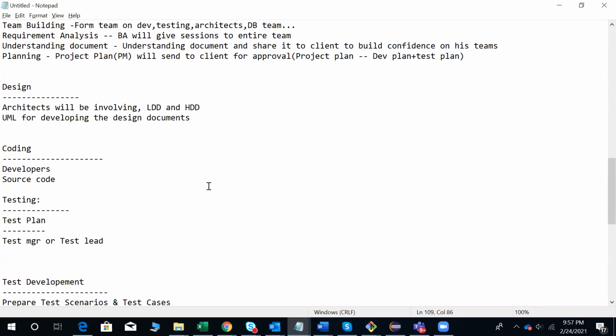In the design phase, as I told you, architects are involved and prepare the design documents, low level design and high level design documents. They use UML, Unified Modeling Language, for developing the design documents. Coming to the coding phase, the developers will develop the source code, and based on its completion, they will give it to the testers, and the testers' job is to test the application.